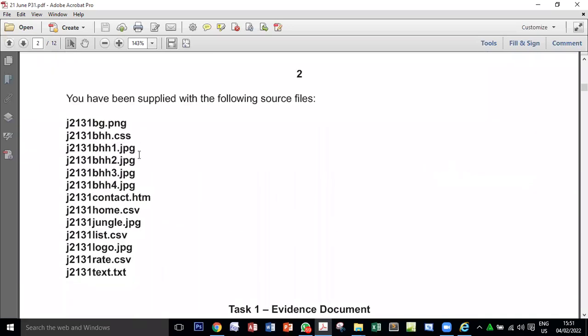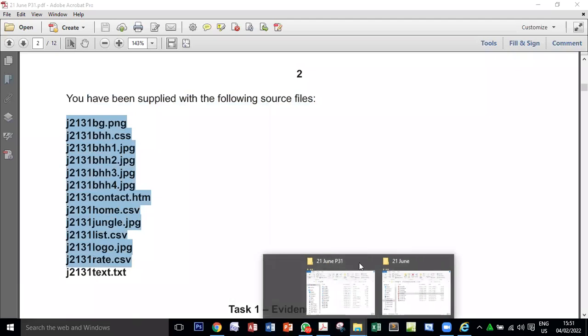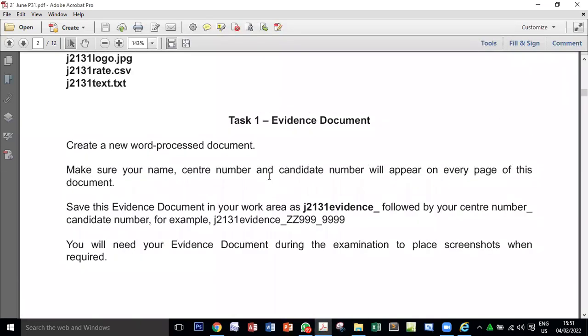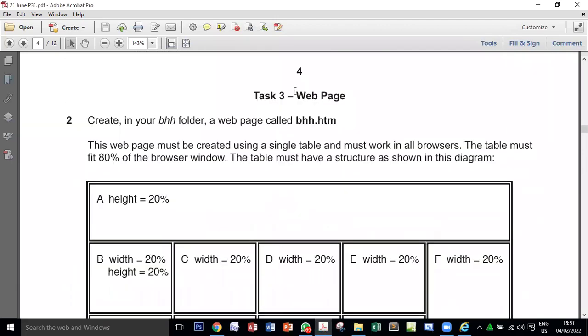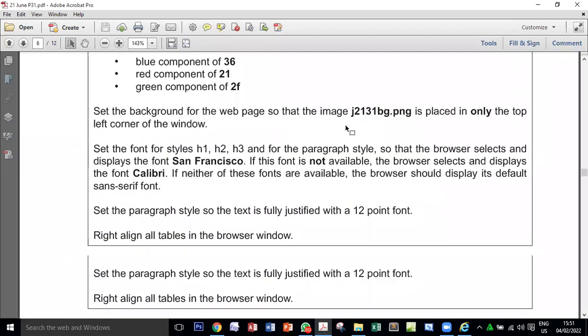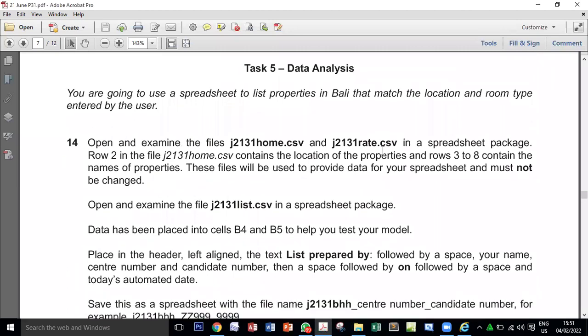On the first page, the exam says you have been supplied with the following source files, and all those files are on the desktop right now. These are the source files. I have them all. Let us skip the evidence, skip file management, and skip web authoring. We study this later. Let us go now to the part that says task 5, data analysis.